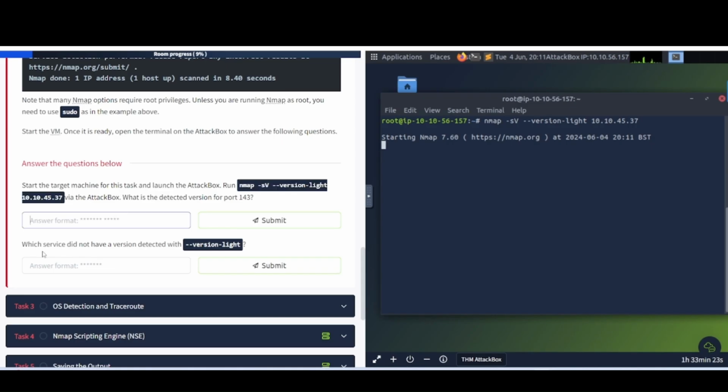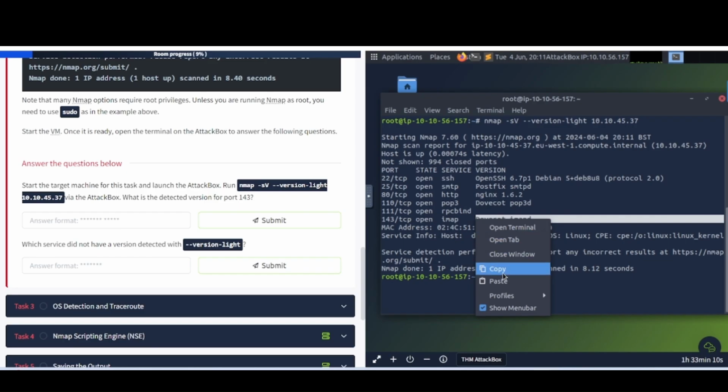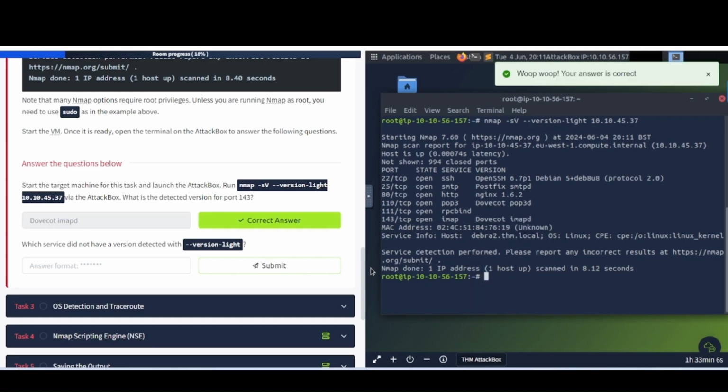The next question is asking which service did not have a version detected with version light. All right, so it's going to be this Dovecot imapd. So let's go ahead and copy this over, and it says which one wasn't detected with version light.